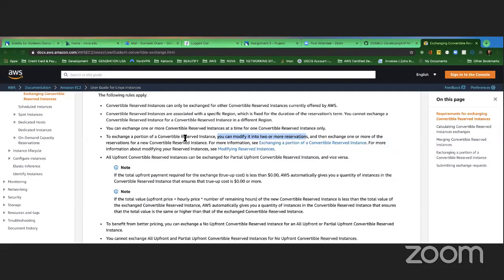To exchange a portion of a convertible reserved instance, you can modify it into 2 or more reservations.